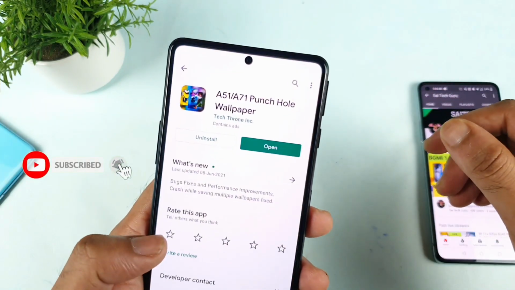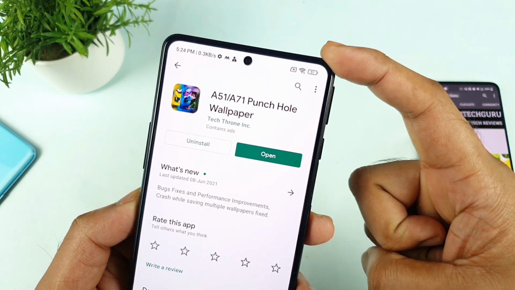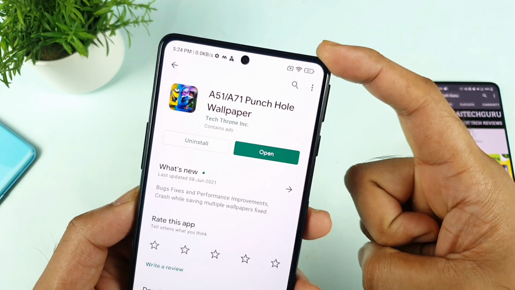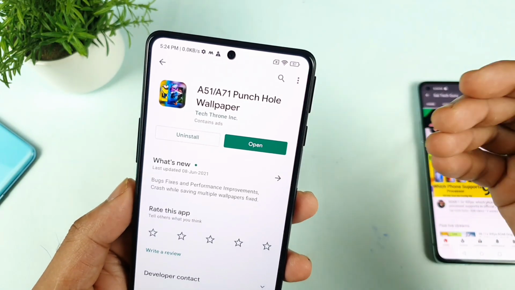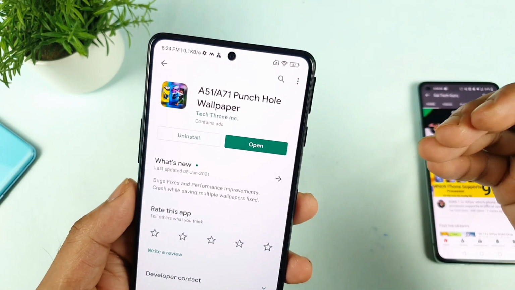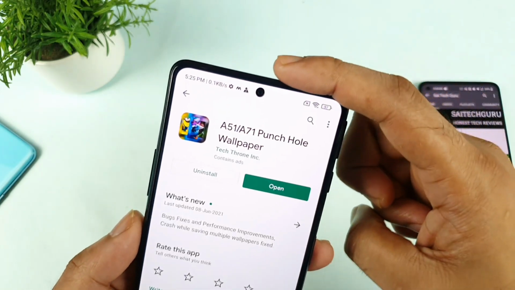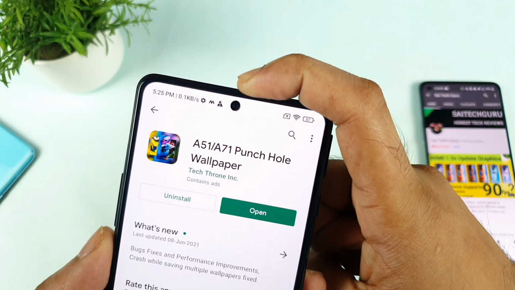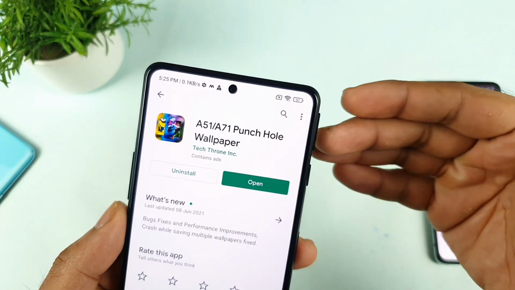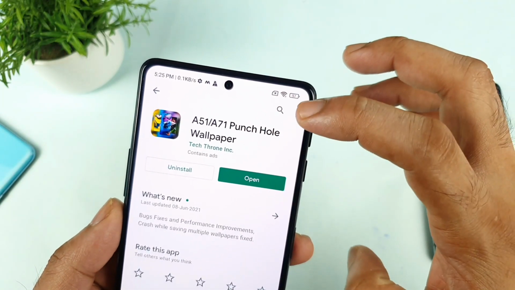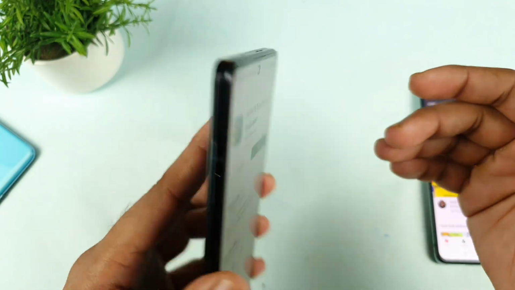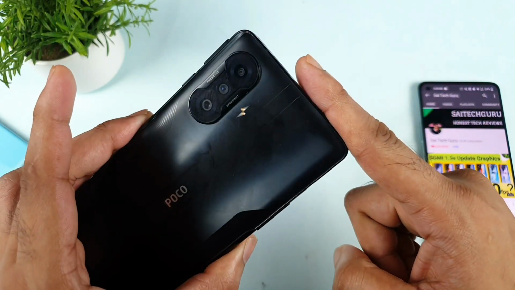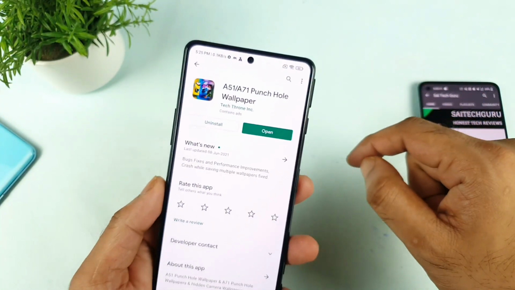The name of the application is A51 and A71 punch hole wallpaper, as you can see. Basically this wallpaper is designed for the Samsung A51 and A71 phones, but the POCO F3 GT has the same punch hole mechanism as other phones. That is the reason this wallpaper application is exactly suitable for the POCO F3 GT as well, as you can see. So let me try to open this wallpaper.